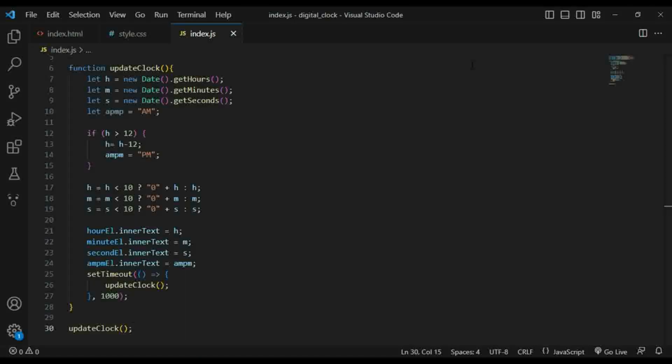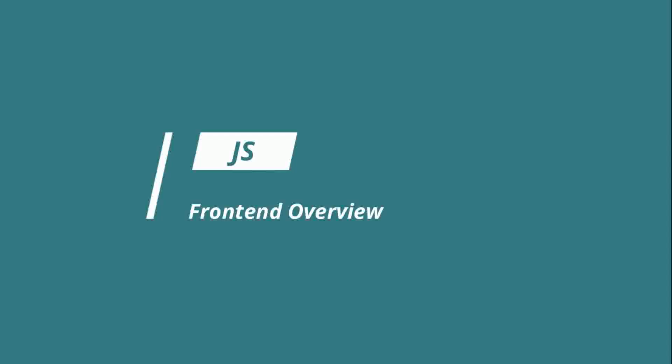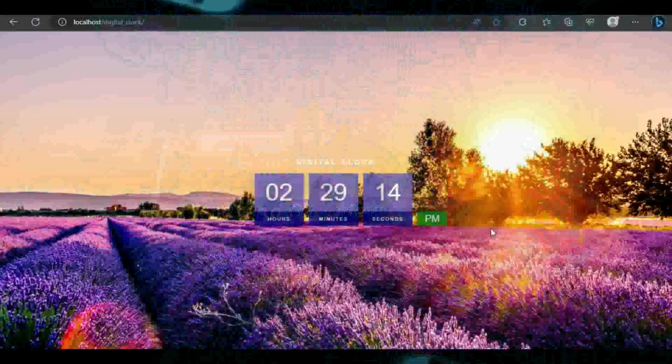Our code is complete. Now let's check on front end how does it look. The clock is working fine.